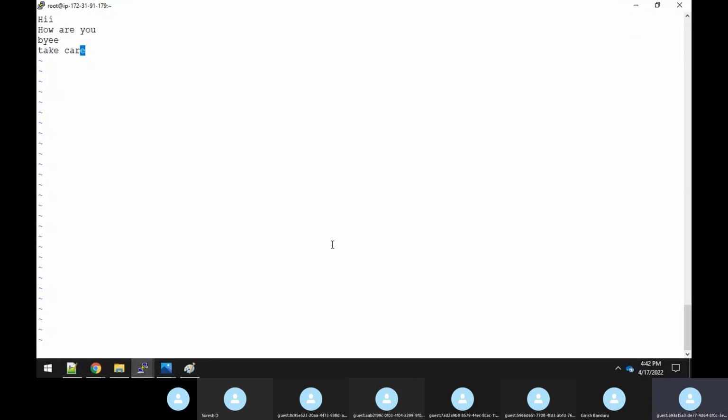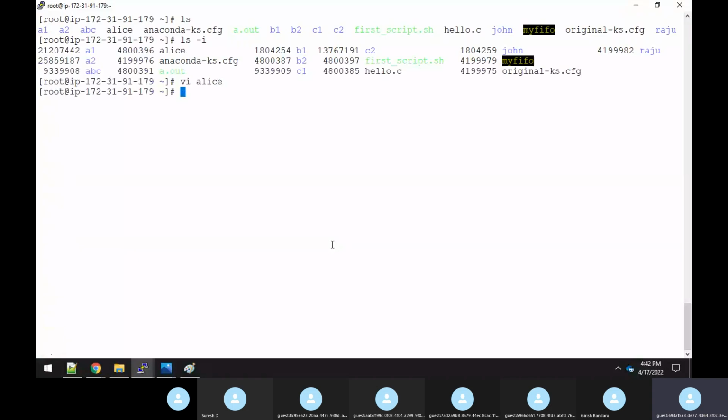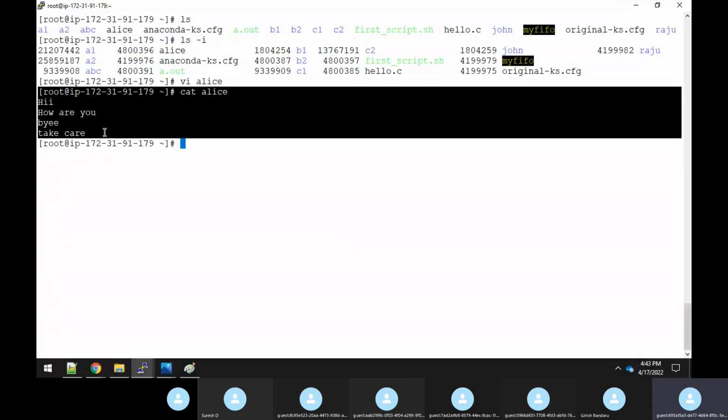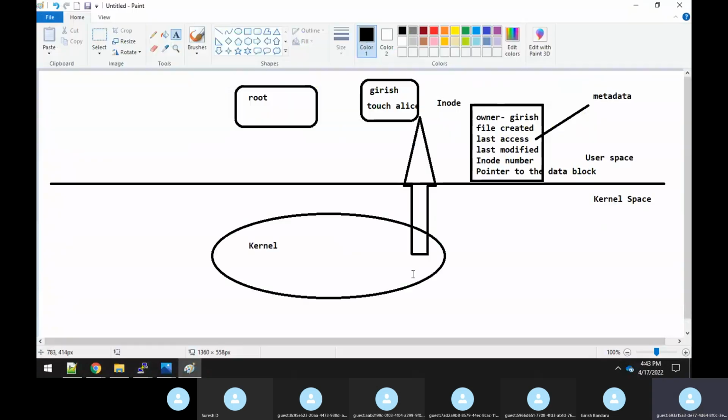So I'm saving some data inside the file. Now this data, this content, whatever I've written, has to be stored somewhere in a file system, right? So it means that in the file system, there is something like data blocks. With these data blocks, your file contents or your file data will be stored here like this.